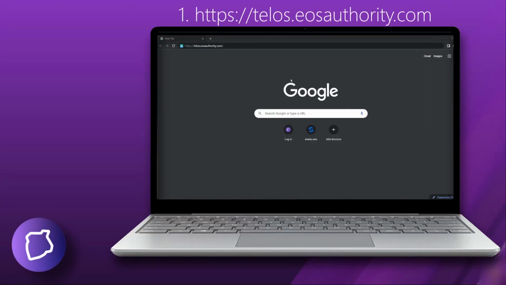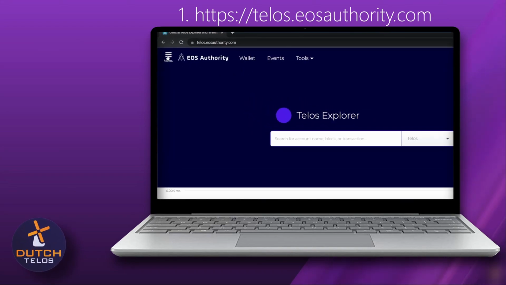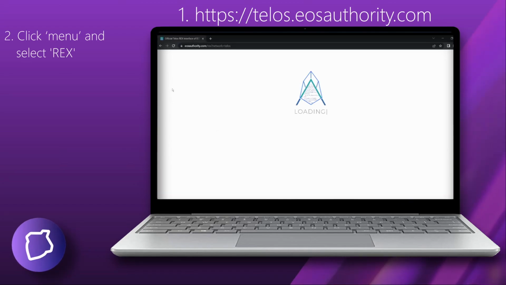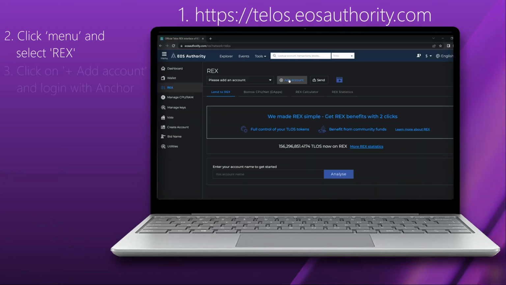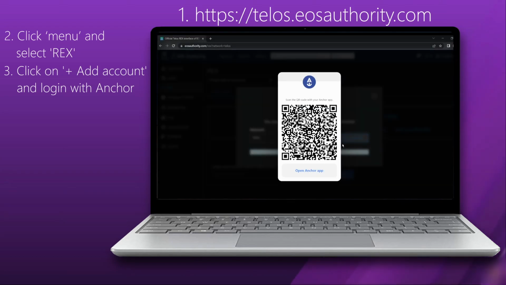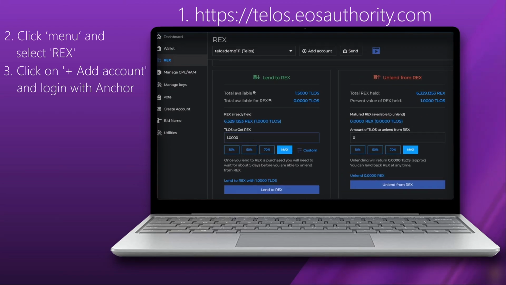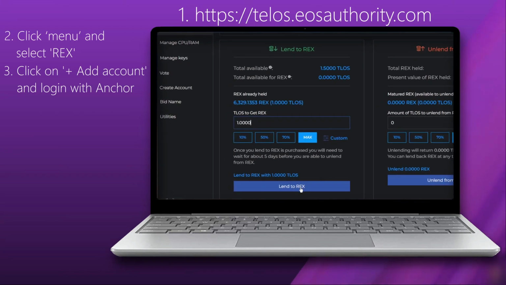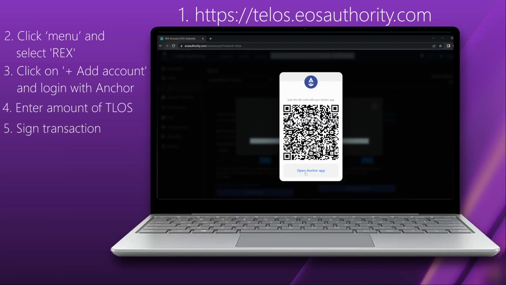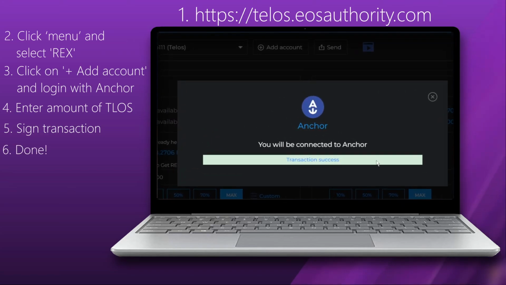Browse the EOS Authority using the link on screen. Here we are on the main page. Click Menu and select Rex. Click on Plus Add Account. Log in with your Telos account using Anchor. Now enter the amount of Telos you wish to lend to Rex. Click Lend to Rex and sign the transaction. Your Telos is now staked in Rex.